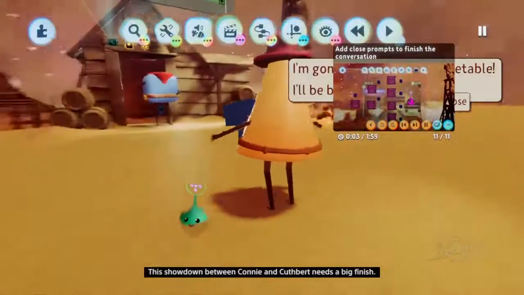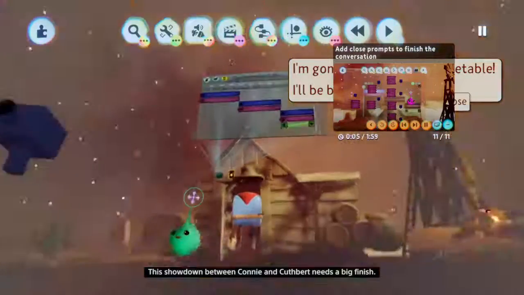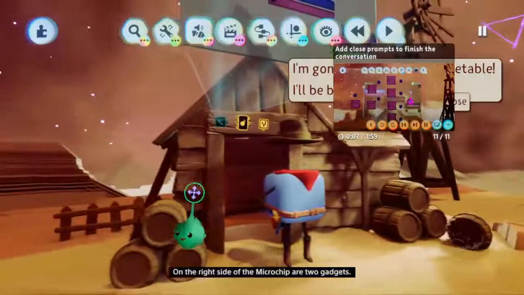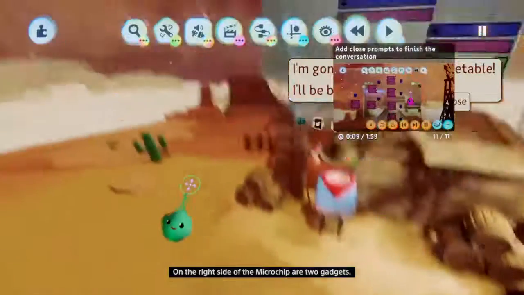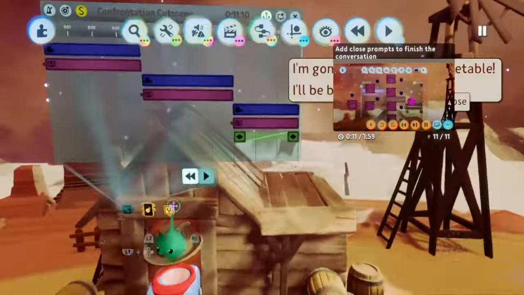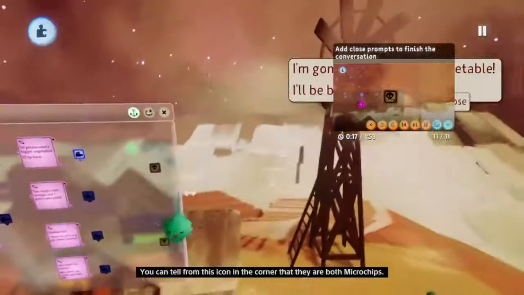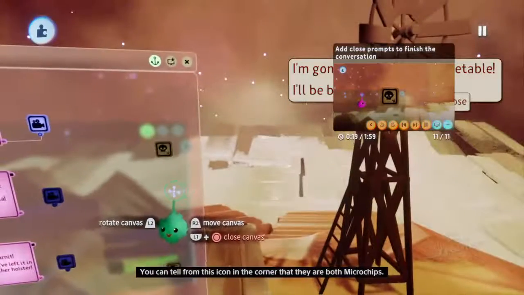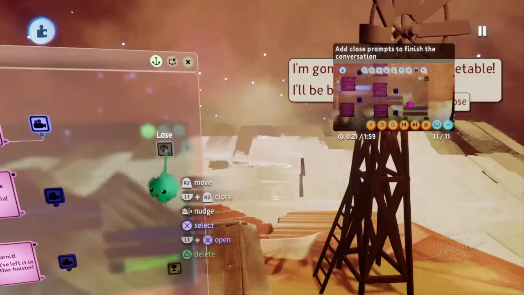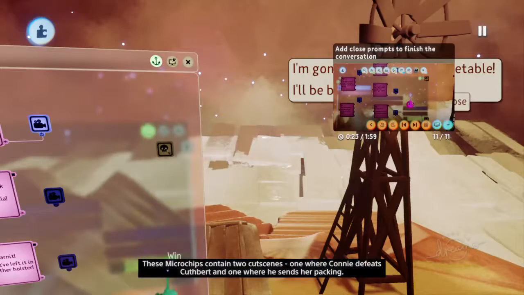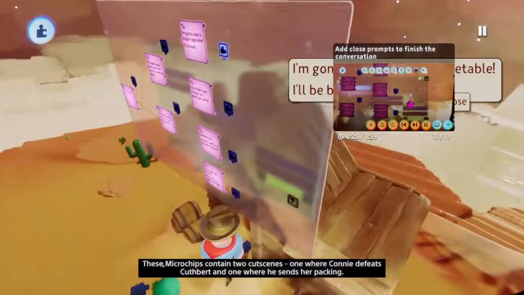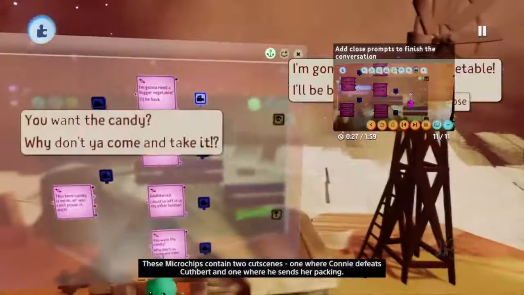This showdown between Connie and Cuthbert needs a big finish. On the right side of the microchip are two gadgets, one called Win and one called Lose. You can tell from this icon in the corner that they're both microchips. These microchips contain two cutscenes, one where Connie defeats Cuthbert and one where he sends her packing.